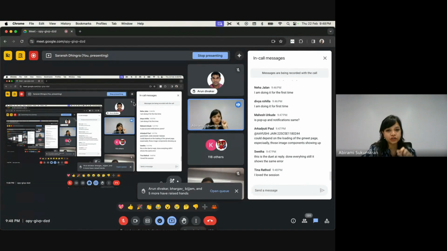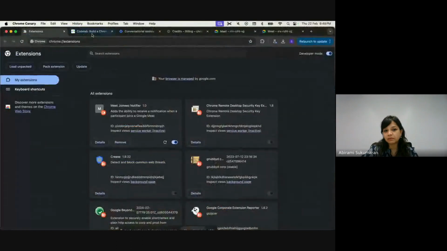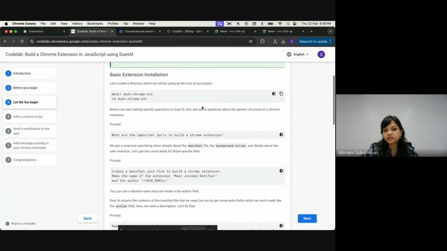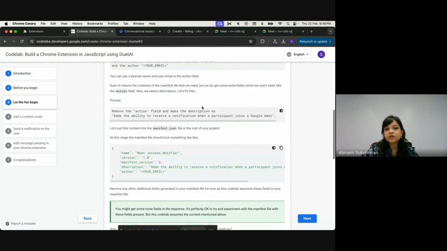What you have to submit for session 2, I'm going to show that right now. If you notice, go to the code lab, go to step 2, the "Let the fun begin" step. On the right-hand side, scroll down. After installing the basic extension, this is the question you're asking, the prompt.